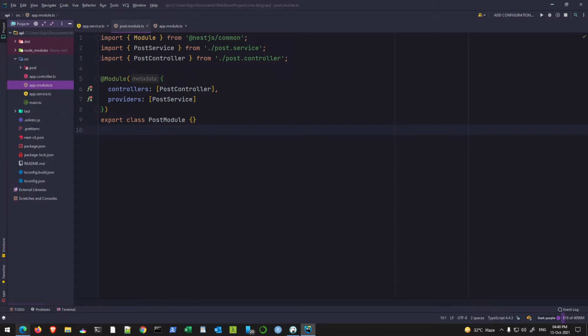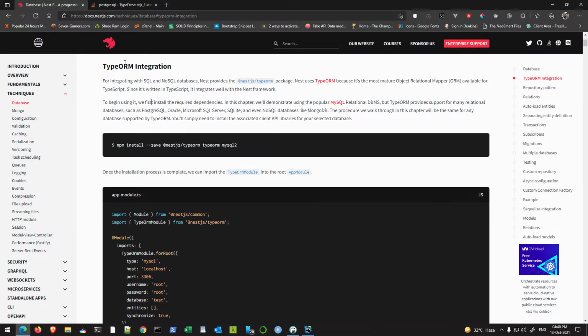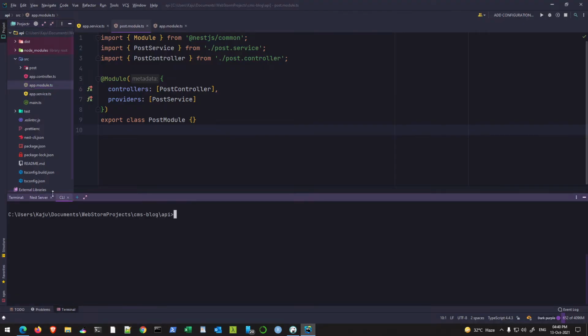So to integrate TypeOrm, let's head back to the official documentation here. As you can see, under the database section, we have this TypeOrm integration part, wherein I will be running this command to install the TypeOrm package, the Nest.js package for TypeOrm, and MySQL. If you are using any other database like MongoDB or maybe PostgreSQL, make sure you choose the correct package for your database. So let's copy this from here and go to the terminal.